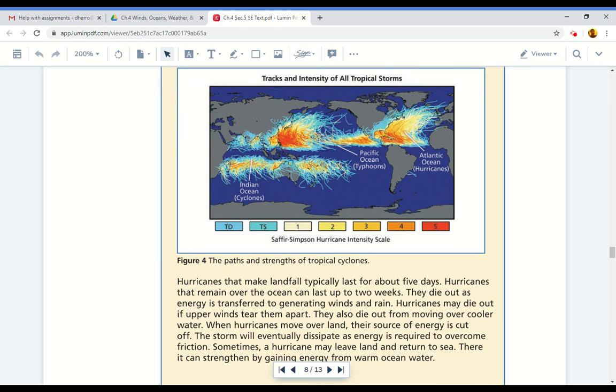Hurricanes that make landfall typically last for about 5 days. Hurricanes that remain over the ocean can last up to 2 weeks. They die out as energy is transferred to generating winds and rain. Hurricanes may die if upper winds tear them apart. They also die out from moving over cooler water.